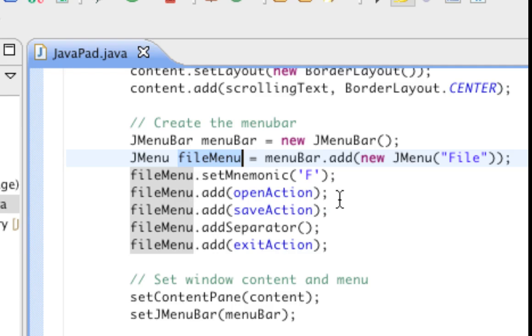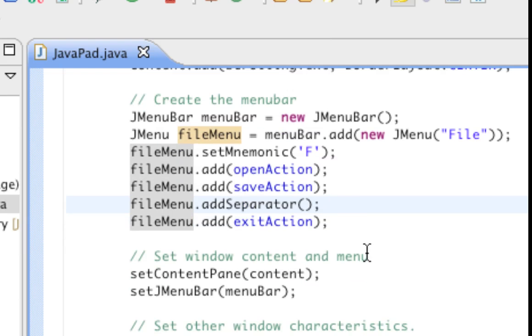What do we add? These are all of our options: open action, save action, separator line. You know, they have those clear little lines that separate the options. I don't know if you noticed that in the example, but there was a line in there. Put as many lines as you want. You can put the options in separated by lines if you want. It's your style. And then the exit action.